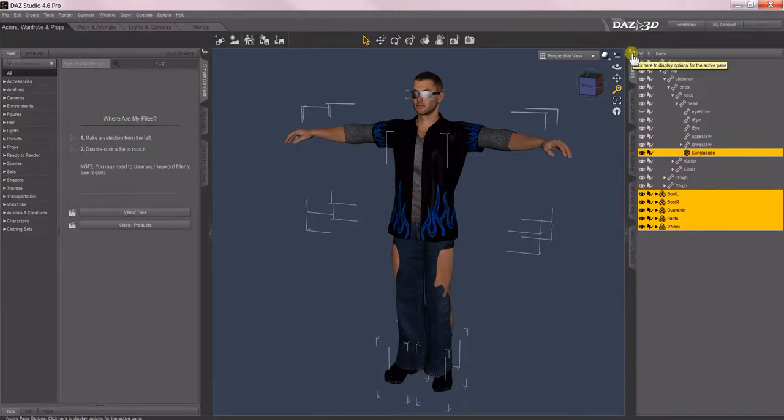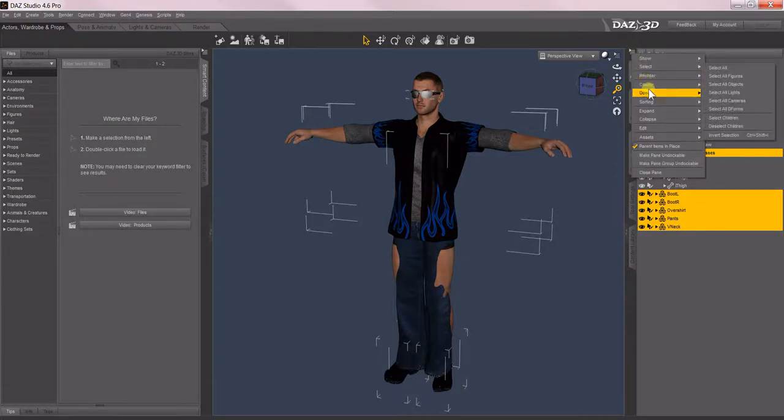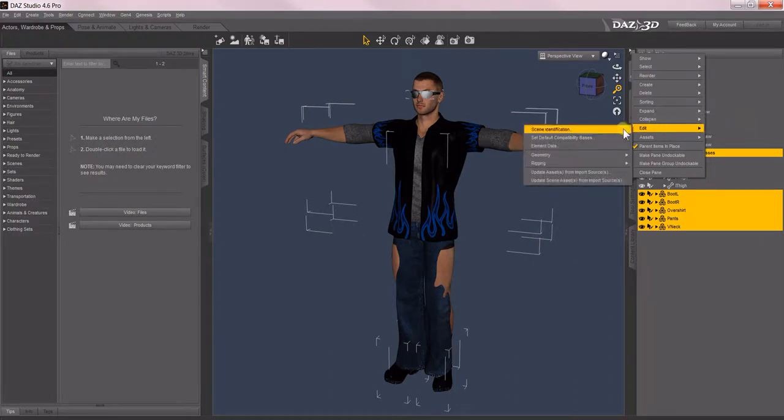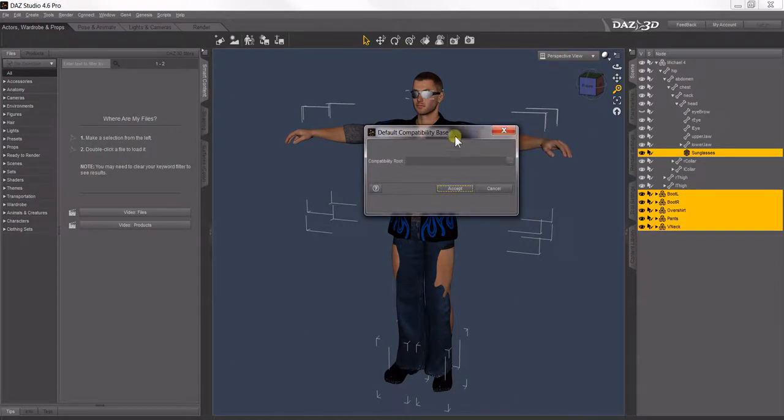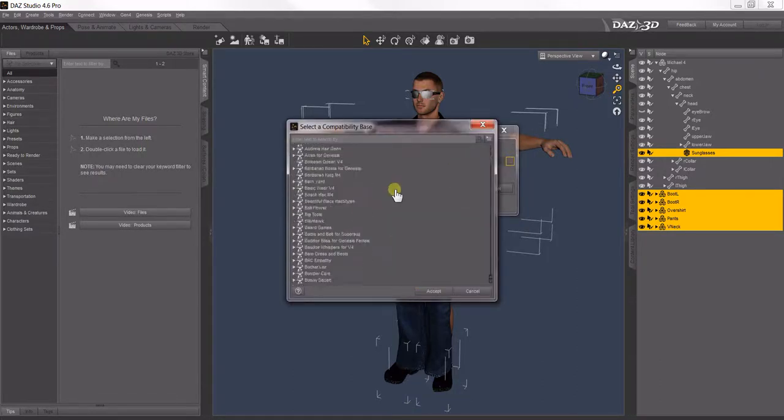Come up to this submenu here and go down to Edit, Set Default Compatibility Bases. And when you do that, this little window comes up. And you can see it's blank because right now it's showing that none of these items are assigned to any kind of compatibility. Click this little ellipsis on the side and you'll get a list of all the products that are installed in your system.